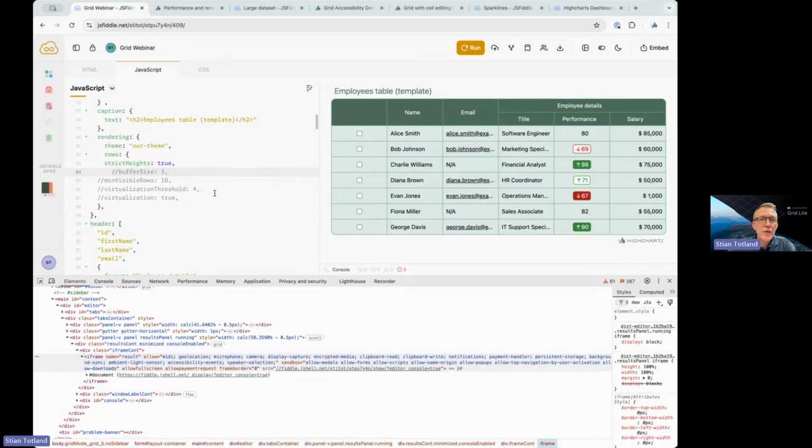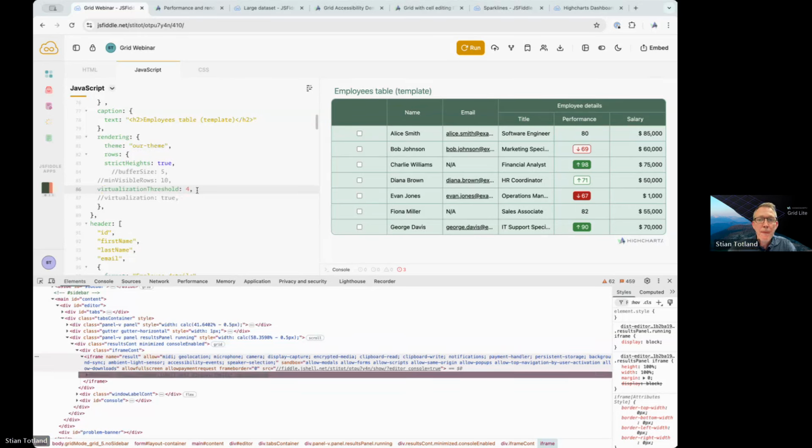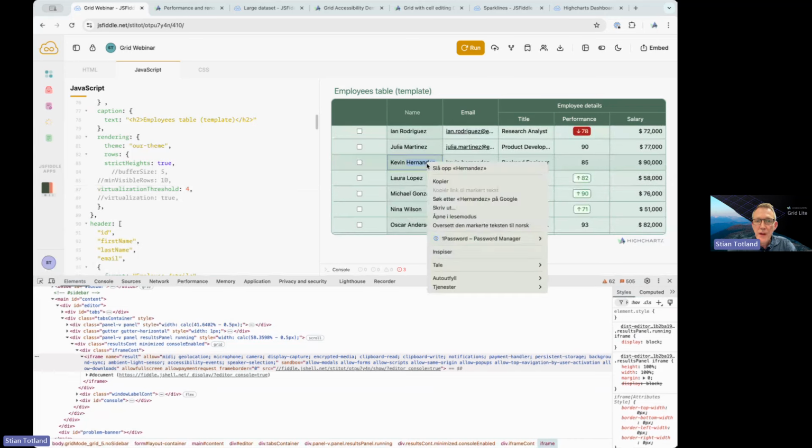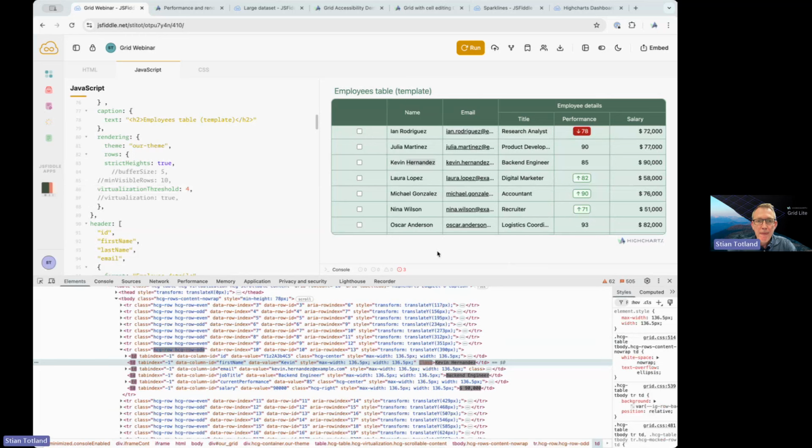But if I reduce the virtualization threshold and say, for example, it needs to start with virtualization at 4. Now the table is virtual, and if you inspect, you can see on the TRs, we have this transform translate Y, and that's basically animating in and out the rows of the table. So we don't add this unless we need to. You can configure this. I won't go into the details of this as of now.